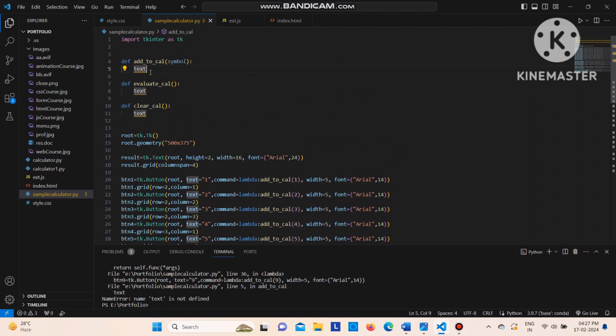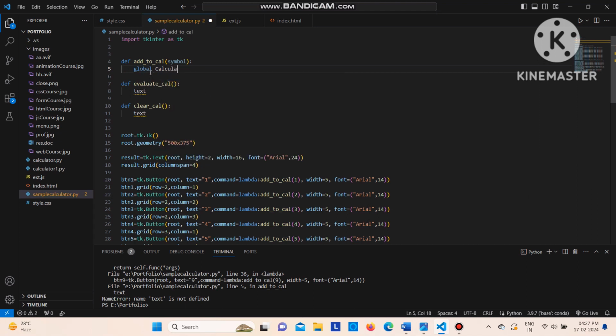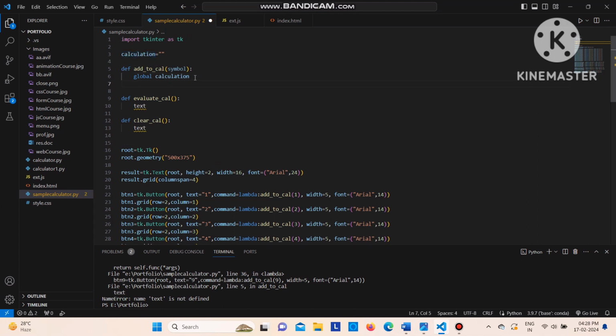Okay, so designing is over. Let us write down the functions now. First of all, we are going to write down the code for add to calculation. Let us create a global variable calculation, and write everything in small letters. The initial value of calculation will be nothing, so we are just going to give an empty string.